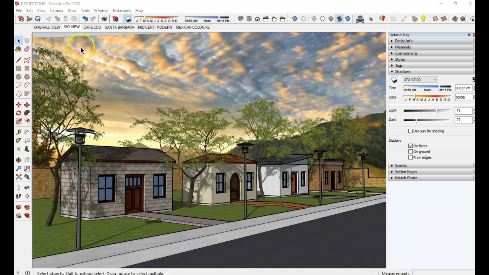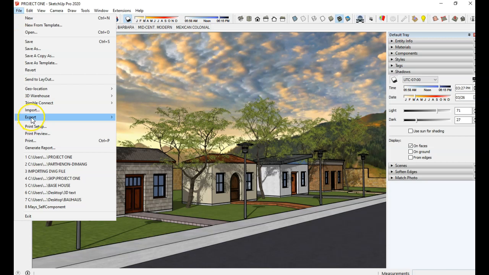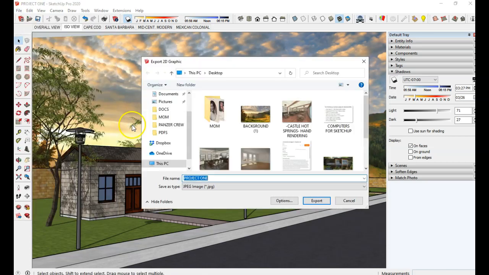So to make a 2D graphic, right now we're looking at a 3D model of your homes here. To begin, you want to go to File, Export, 2D Graphic. And once you get in here, I'm just going to save it to my desktop here. And you can just name it Project 1 and make sure it's a JPEG.